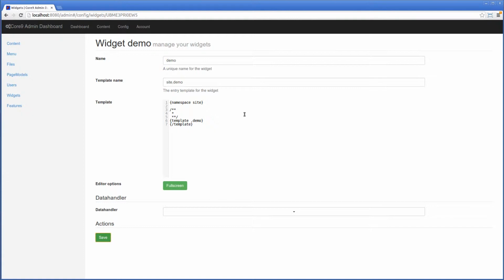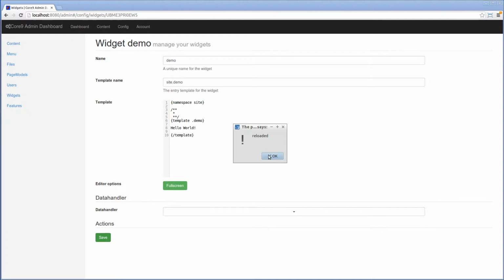As you can see, it has a name, a template name, and a template itself. For example, add a hello world here. Okay, hello world. I will save it. Now we want to show this on the front page or wherever, at least under a URL.